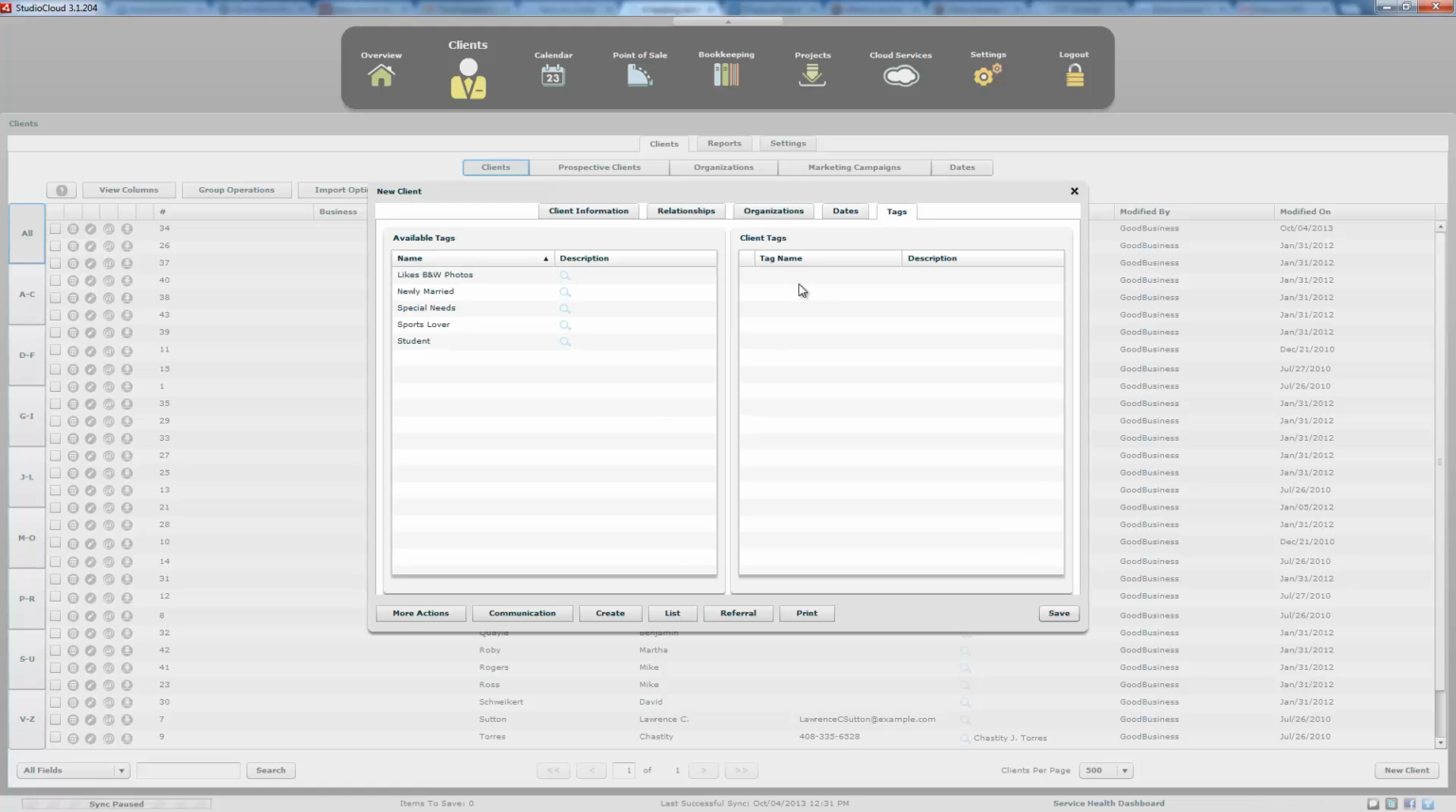Tags, this is where the power really comes into play. This is where you can track their interests, or what they're interested in. So for example, you could track if they're a student, they might be interested in special student options. Another thing that people like to do is sometimes they want to track where they came from, or they work with, for example, school photographers.